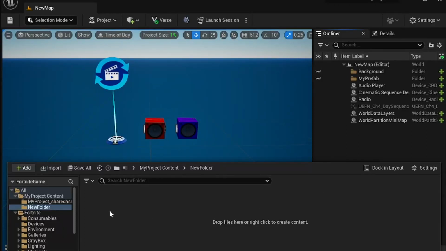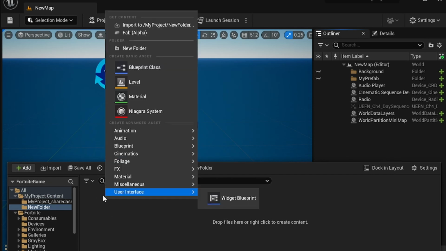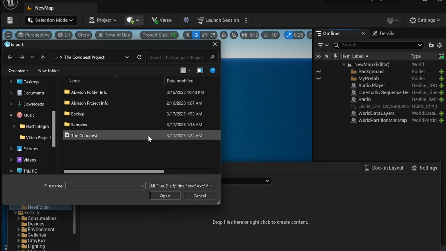In this episode I'm going to show you how to add custom audio into your maps. First you're going to open up your content browser. You're going to right click and you're going to import. So I'm going to import my audio.